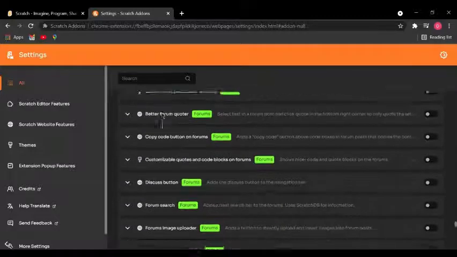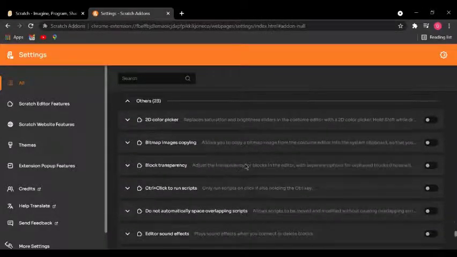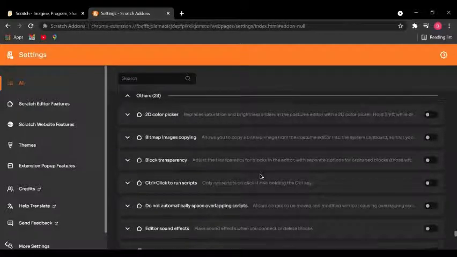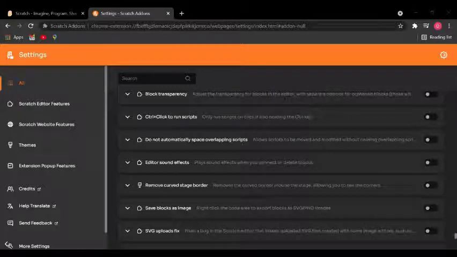Forums. Okay, we have the forums, so you can put all of these. You can see them. 2D color picker. Bitmap images copy, nope. Block transparency, no. Focus click transcripts, no. Not automatically space overlapping scripts, no. Edit the sound effects.